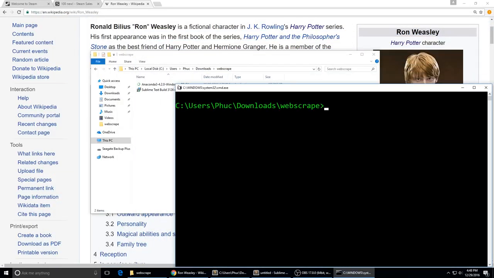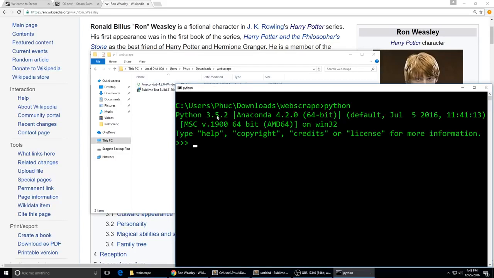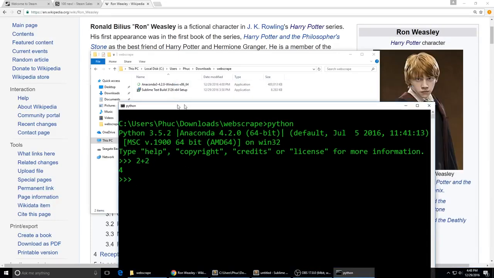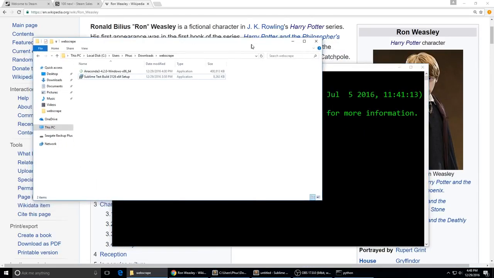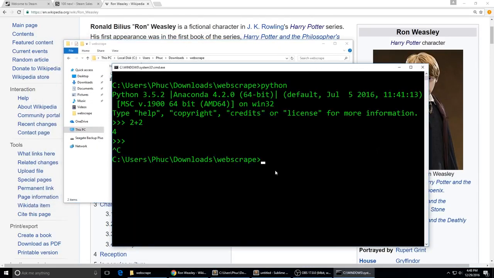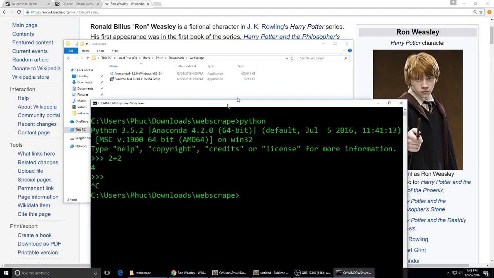If you type in Python right here, and you've installed either Python or Anaconda, this should show up. Notice I'm using Python 3.5 with Anaconda. If I do a very quick 2 plus 2, it should equal 4. That's how I know I'm inside of my console. If I push down Control plus C, it will exit this console, and I get back to the Windows command line.